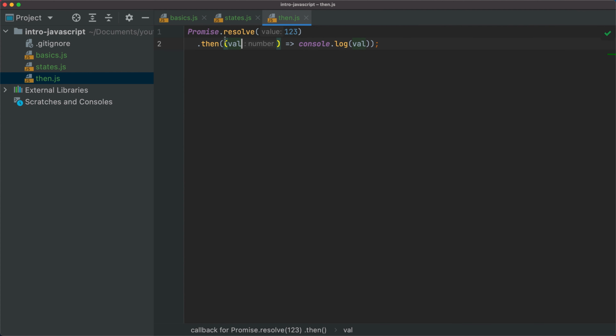Now let's take a deeper dive into the different ways that we can work with this .then. The first thing that we need to understand is that both .then and .catch return new promises, which means that we can chain multiple .then and multiple .catch methods one after the other. So how do we visualize that they actually return promises?